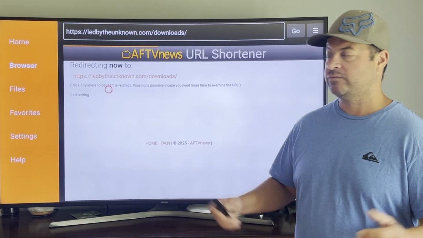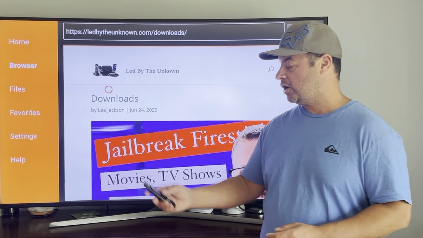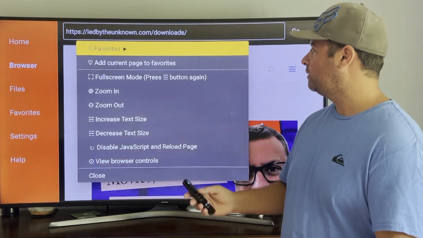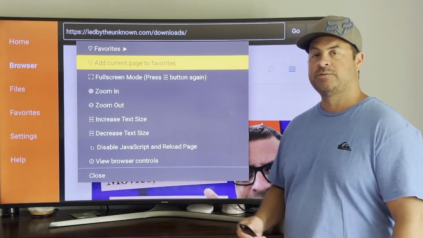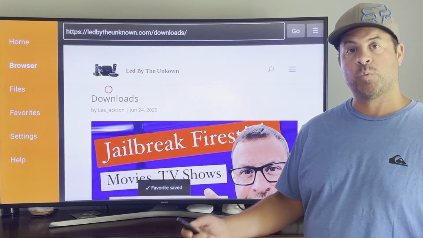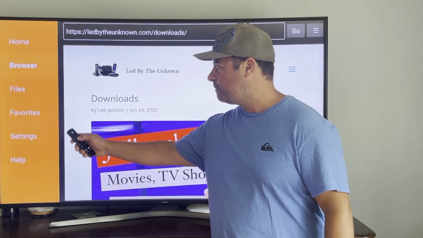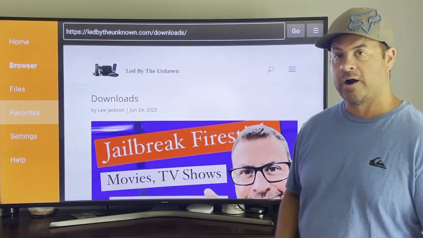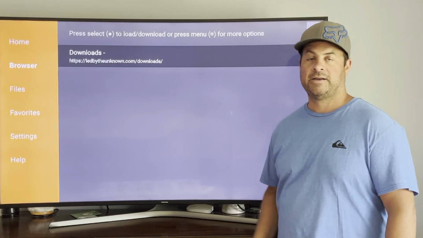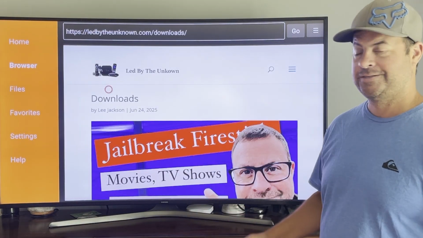Once this 5-second redirect is completed and the download section is installed, we can hit our 3-line button on our remote and add this page to our favorites so that we no longer have to wait for the 5-second redirect. You can actually just come down to the sidebar there under favorites, click on it, and then click downloads, and that sends you right to the page, nice and easy.